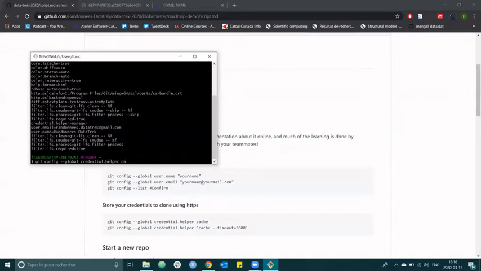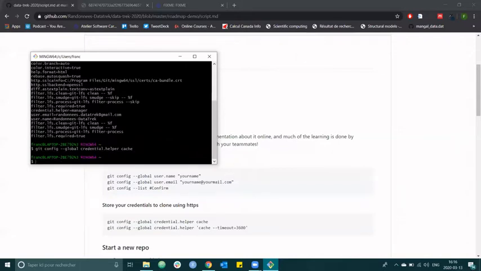And now we do the cache, so it's going to cache it and remember it like this, so you run. So the first time that you try to do something, it's going to ask for your password, but now that we've enabled the caching of the credential helper, it's going to remember it. By default, I think it's for a few minutes or whatever, but you can set it to whatever you like with git config --global credential.helper.